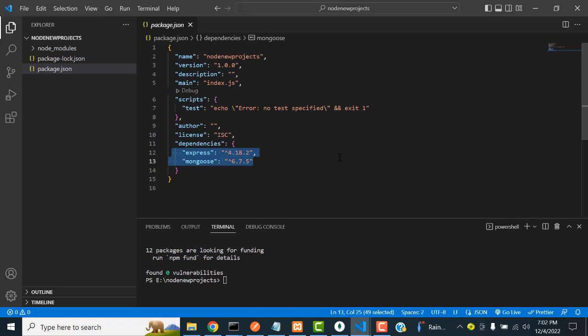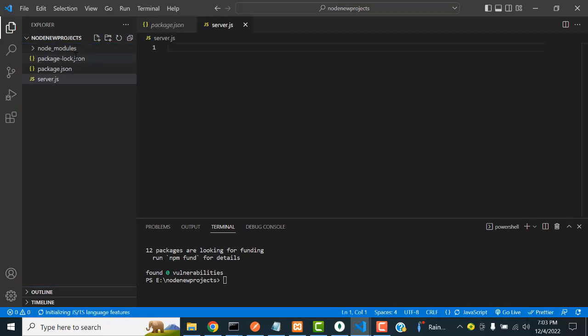Right now, what I'm going to do is start the server. Here you can simply click this plus icon and create a new file. This is server.js. Here we have to implement the server.